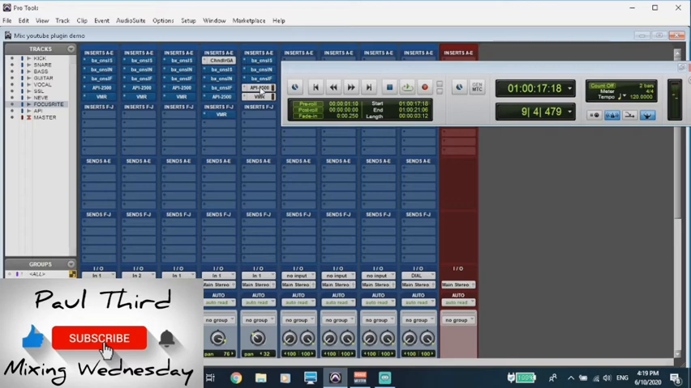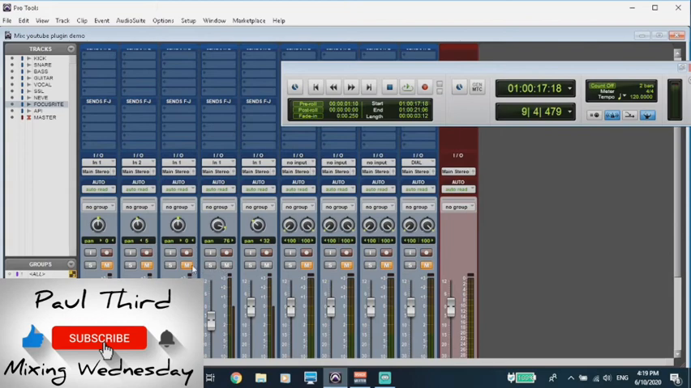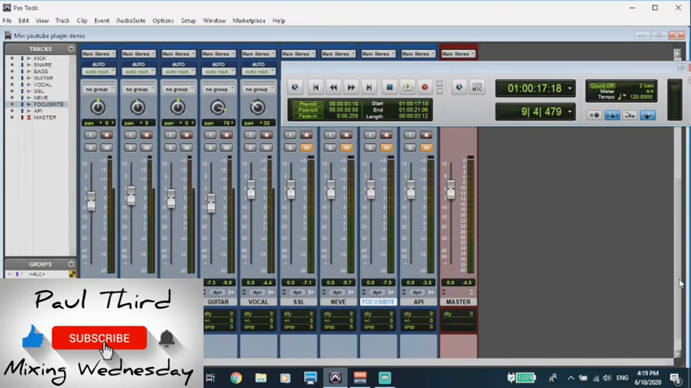It's just not for me. So that's them all separately. Now, we have to see what it's like all together. So this, again, volume matching, is an absolute nightmare.